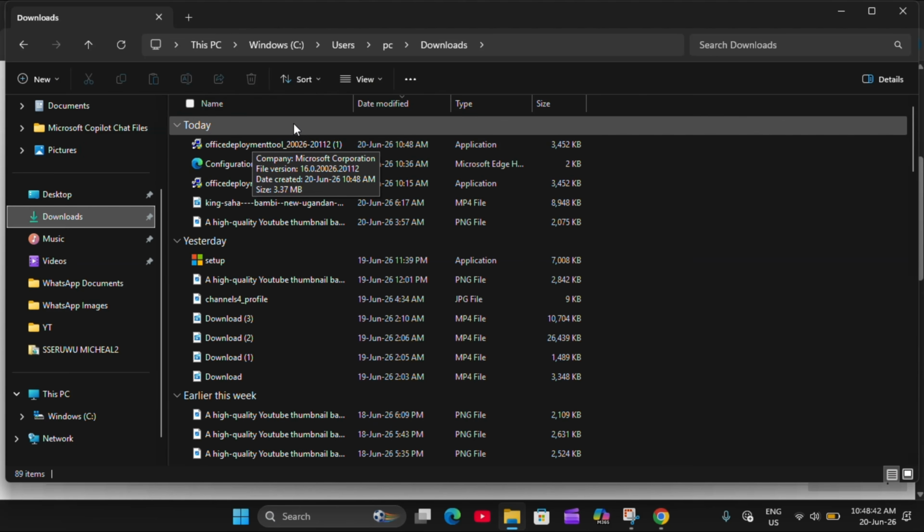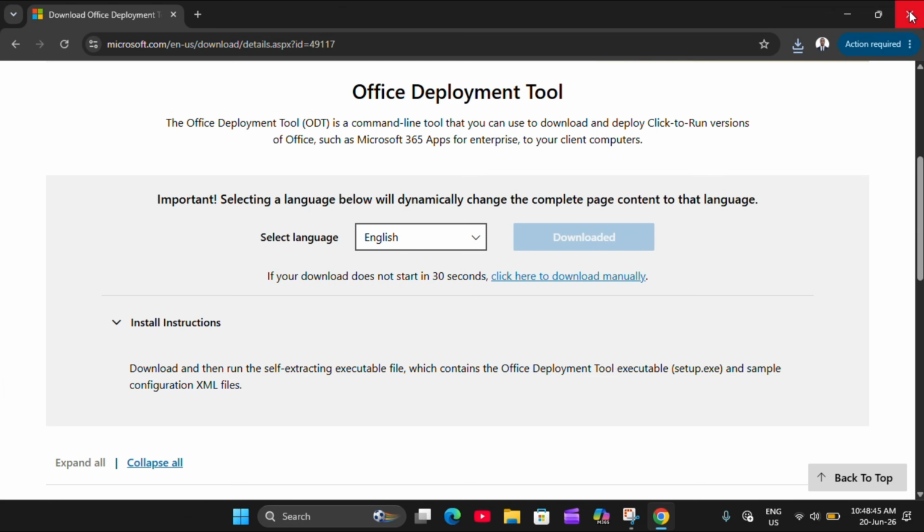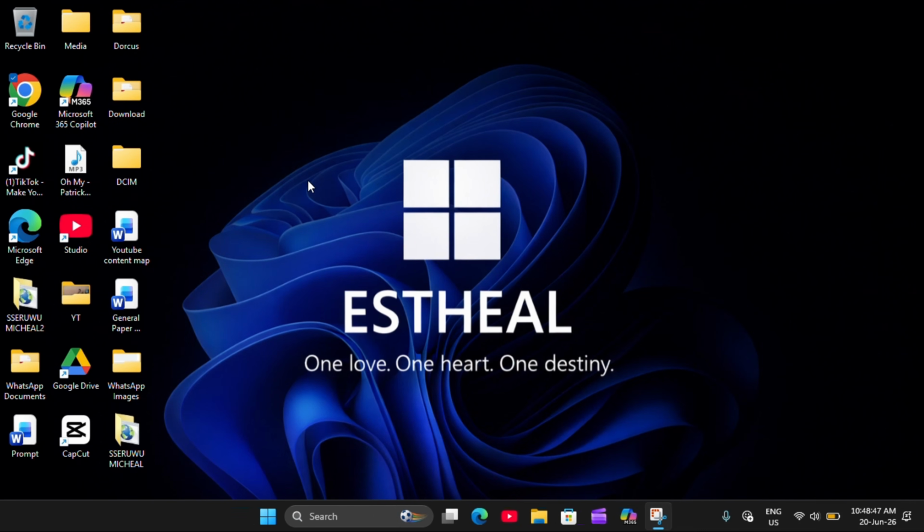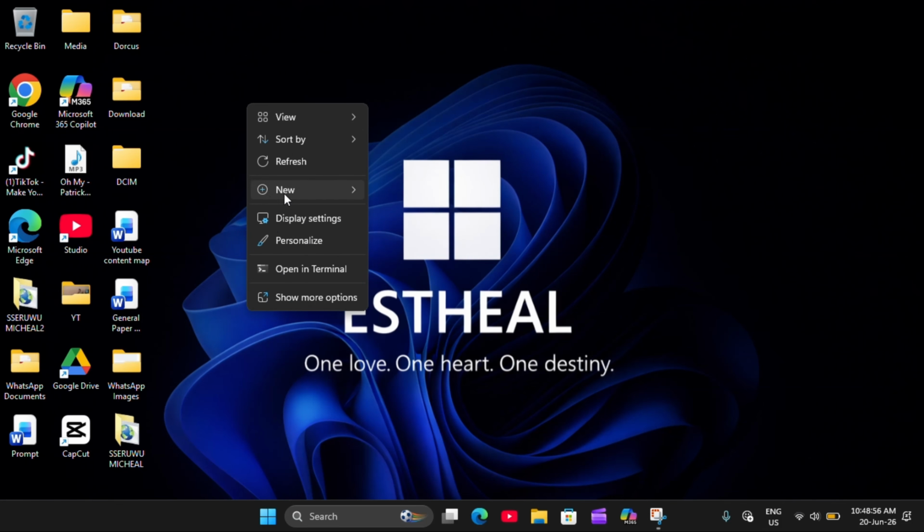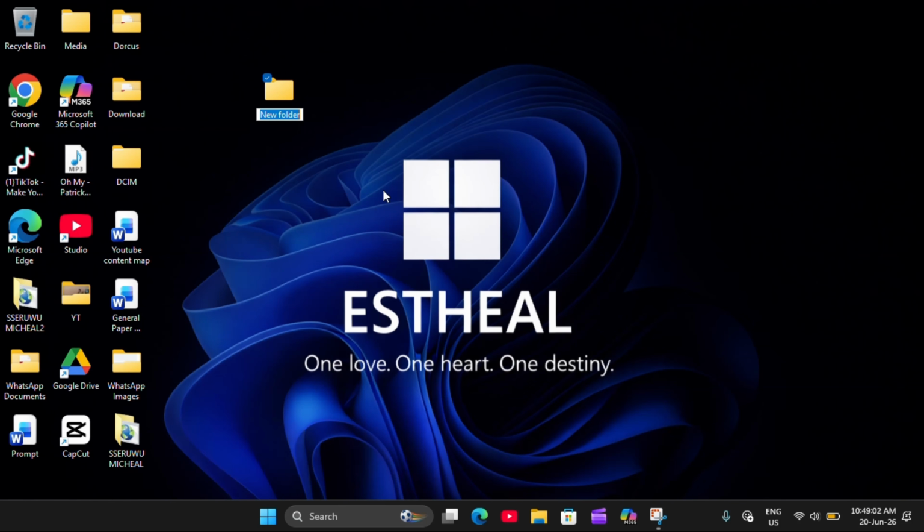Now after downloading it, let us go back to the home screen, to the desktop. Right here at the desktop, you're going to right click and then look for the option which states New, and then you're going to create a new folder. You're free to name it any name you want, but in today's tutorial you're going to name it Office 2026. You are free to name it Office 365, but we're going to keep Office 2026 as our name.